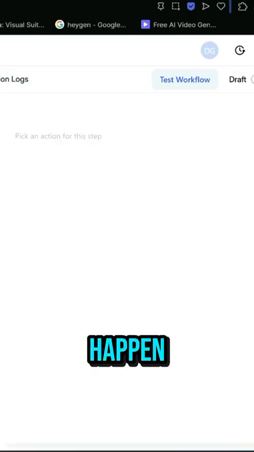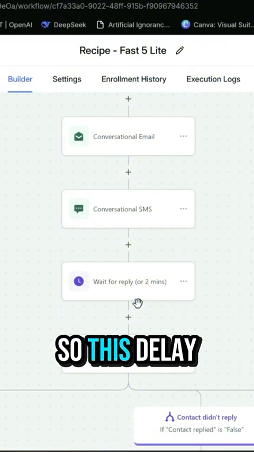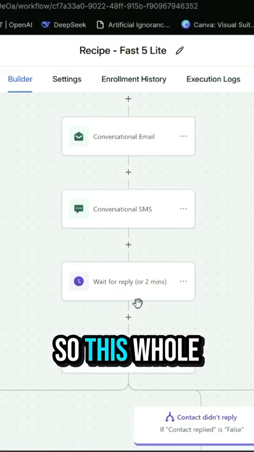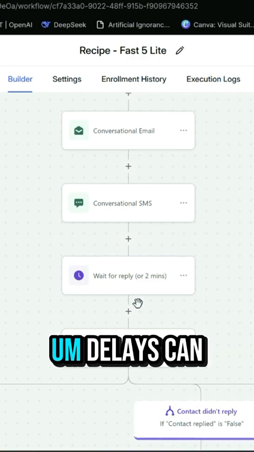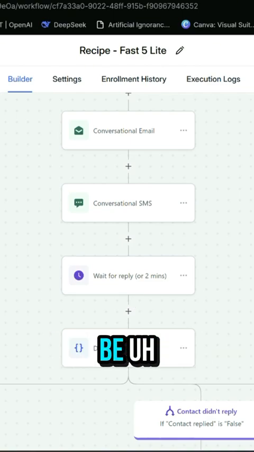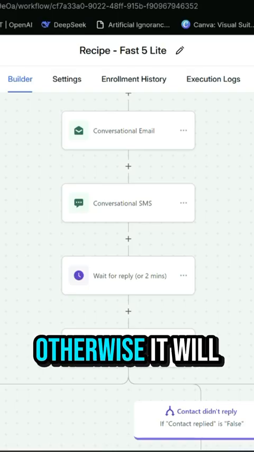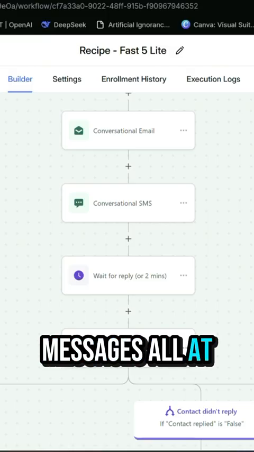Then what will happen is we will set a delay. This delay will be for 2 minutes, and the reason you want to set delays is so this whole workflow going on right here doesn't send out in a single moment. Delays can be altered to your liking. They can even be delayed for days if that's what you really want, but it's very important to add delays, otherwise it will just look clunky and people get loads of emails and messages all at once.